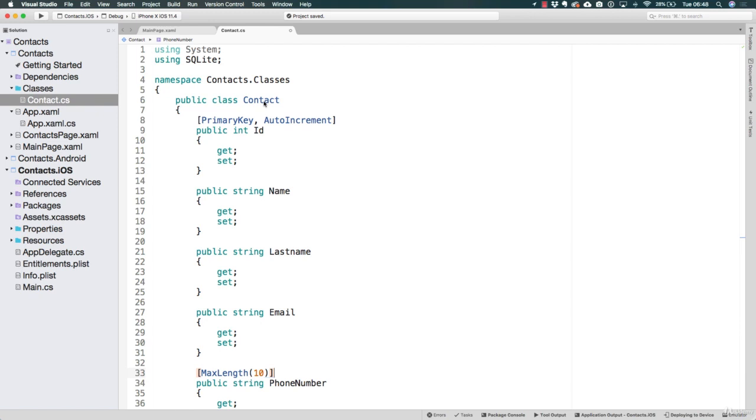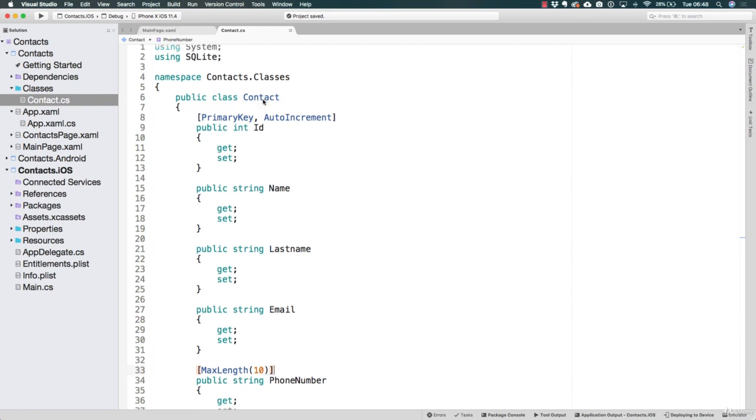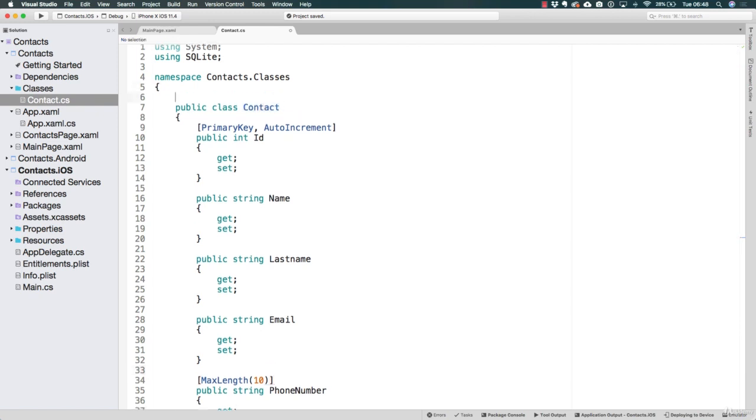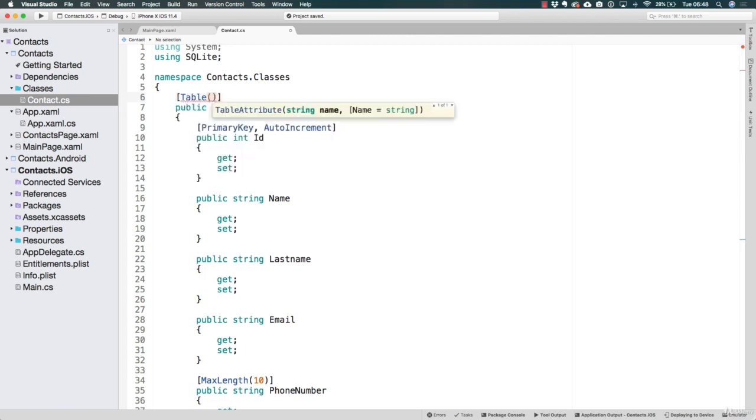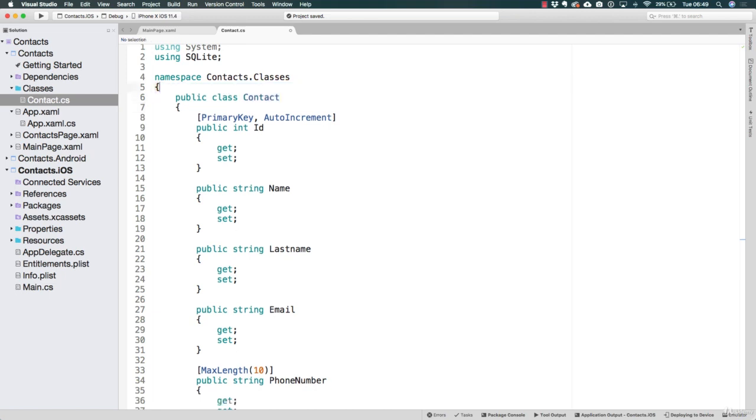For example, in case you want the table to be named different than the name of the class, you could use an attribute for the entire class as well, which would be the table attribute, and in parentheses you could establish the name. So in case you wanted the name of the table to be different than the name of the class, you would establish it here, and the name of the class would be ignored. The name that you establish here is the one to be used.